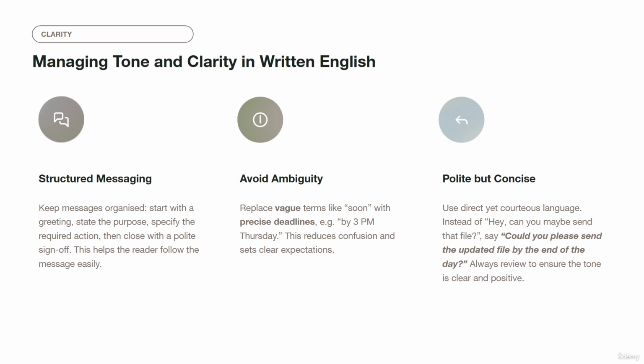Use direct yet courteous language. So instead of, hey, can you maybe send that file? If you're the boss and you need something done, if you're the leader, the manager, and you're asking for something to be complete, can you maybe doesn't really come into it. Could you please send the updated file by the end of the day? It's still very polite, still using could, but it's clear, it's unambiguous, and it's obviously an instruction that has to be followed.